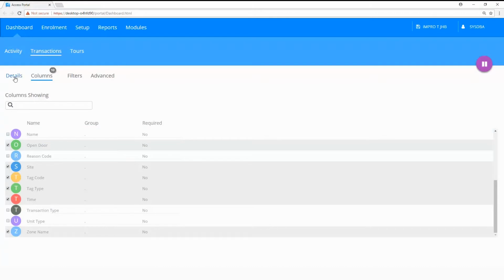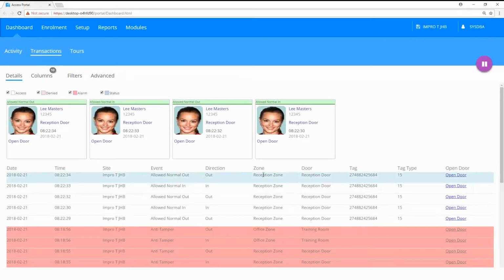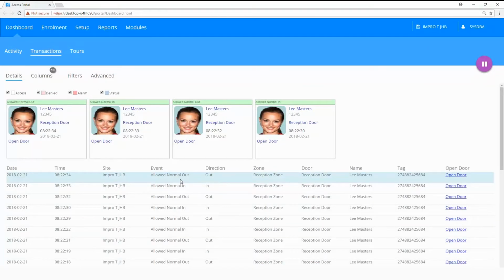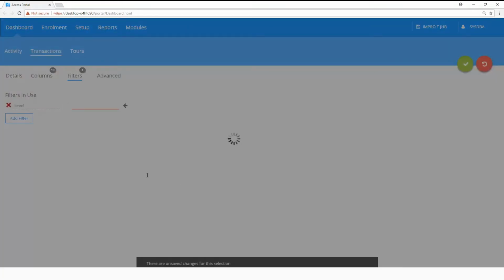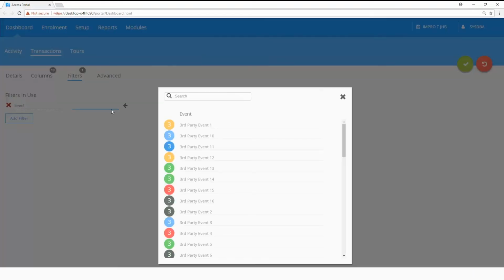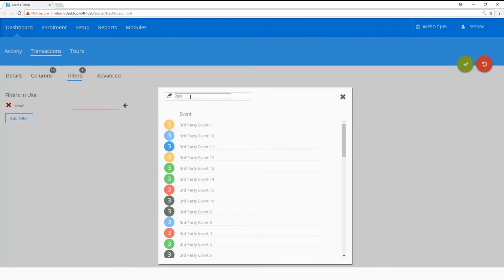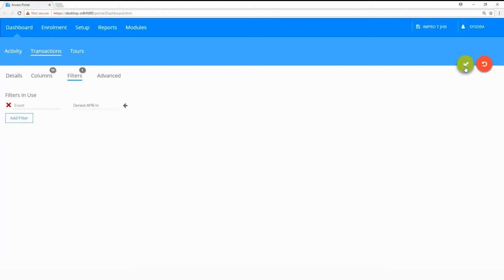Let's have a look at filters. You can configure filters to view specific transactions, and this is based on the filter you select. For example, I want to configure a filter to only view denied APB events. Click on Save.